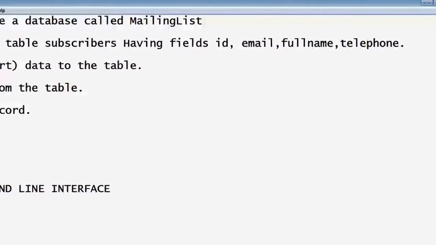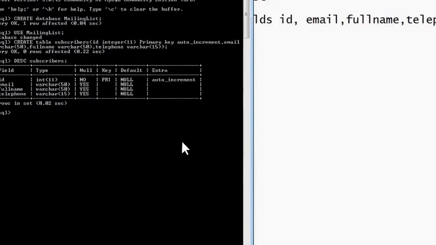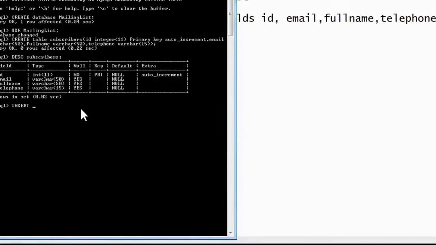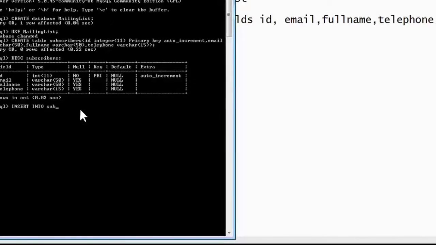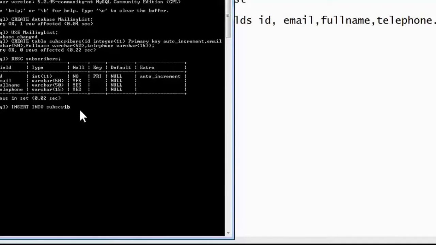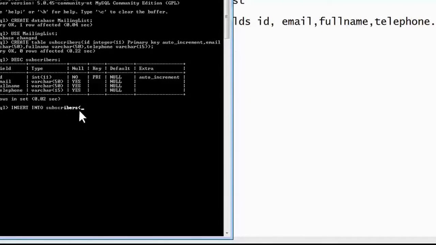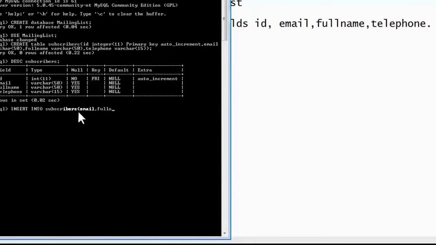The next step is to insert data into the table. We come back to our database and then we say insert into subscribers, and we specify our fields. Remember, ID is auto increment, so even though I don't list it here, we say email, full name, then telephone.